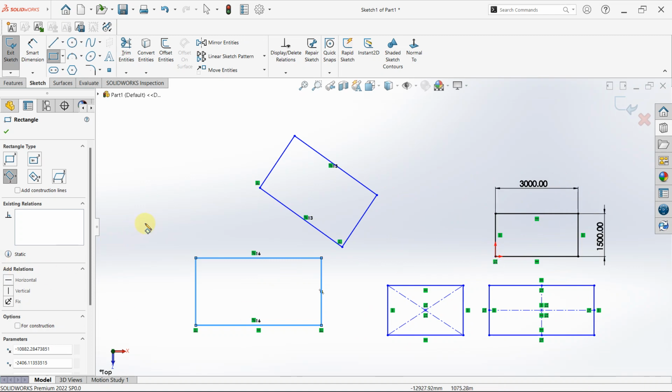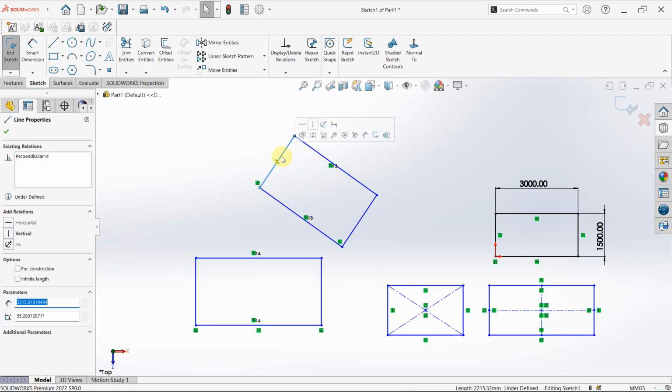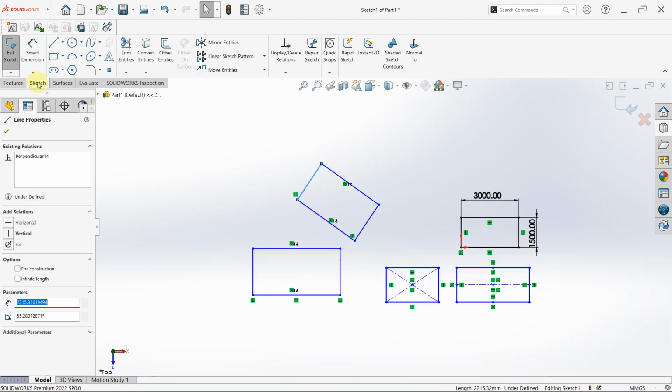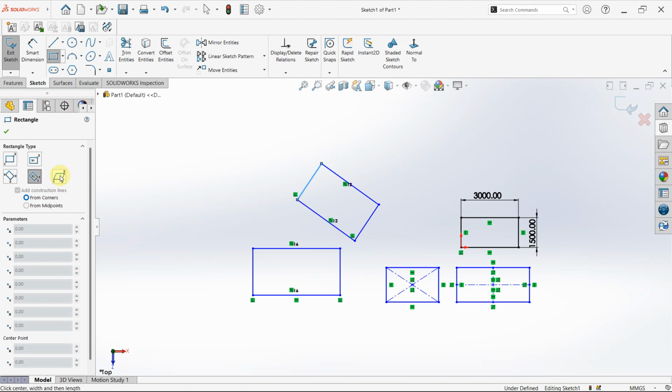Here we also have relationships. You can add relationships to the lines of the rectangle. You can add horizontal relationship, vertical relationship, and you can fix them too. So the other two options of the rectangle tools are this, and the last one is parallelogram. So let me demonstrate this.